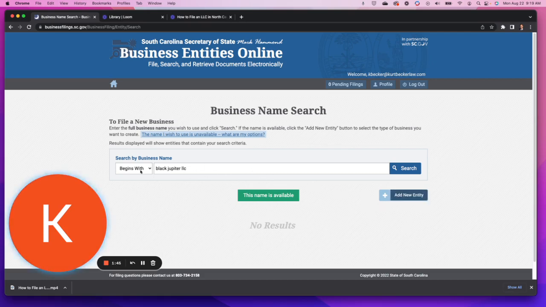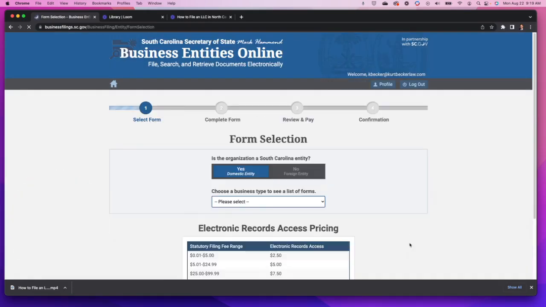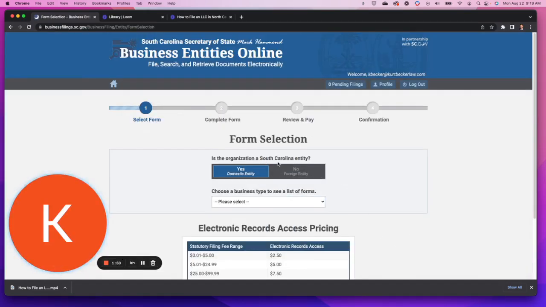So once we know that our name is available, moving on here, we're going to add new entity. Now, the first page that you'll see right after that is form selection. So is the organization a South Carolina entity? That just means, are we forming in the state of South Carolina? And we're going to select yes. Domestic is a business that's being organized in the state, and a foreign entity would be a business that is out of state but is registering to conduct business in the state of South Carolina. But for this, we'll go yes, it's a domestic entity.